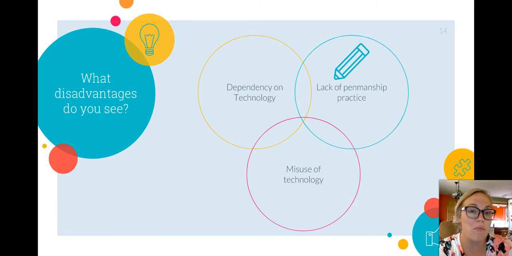There could be a lack of penmanship practice. I know for some of my students, they would rather type than write because they don't like the actual physical writing of it, which I think is fine. But then they're also not practicing that penmanship and writing where they may need it with their handwriting skills or things like that.